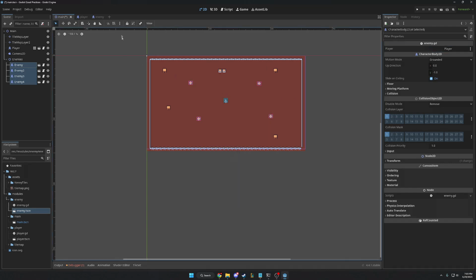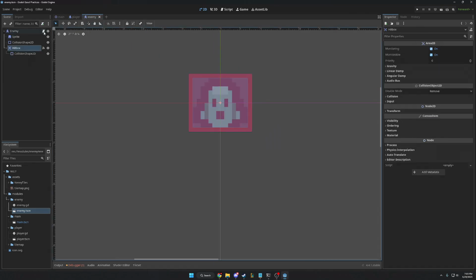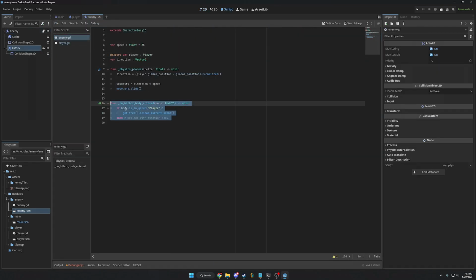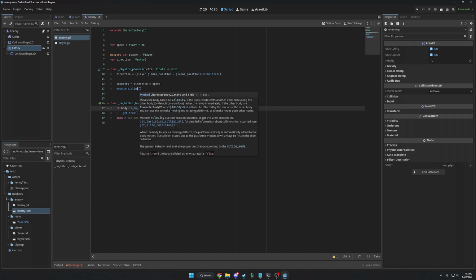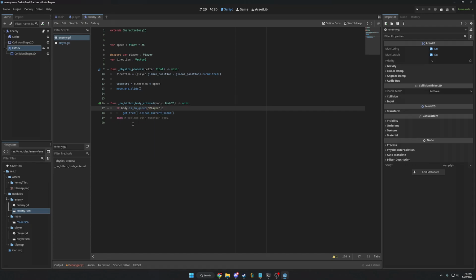cleaner. The next thing that we can do, you might have noticed in my hitbox, I check if the body is in the group of player. I don't tend to use groups. I teach using groups, but I don't tend to use groups myself, even though they sometimes might be useful. I use classes or collision shapes and masks instead. Let me know if you want me to do a video on that.